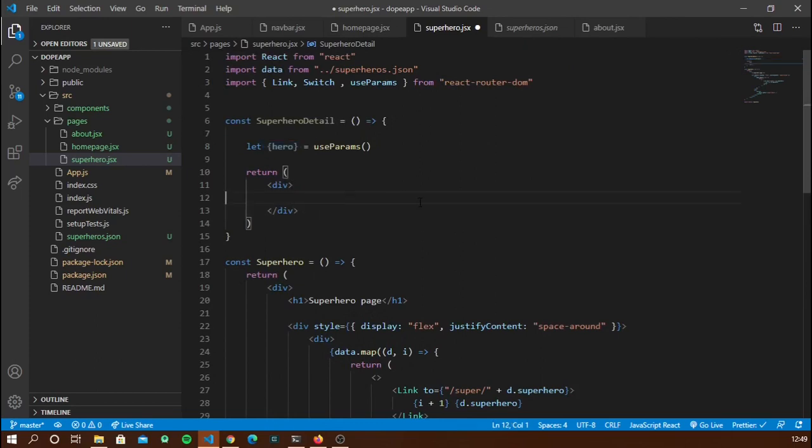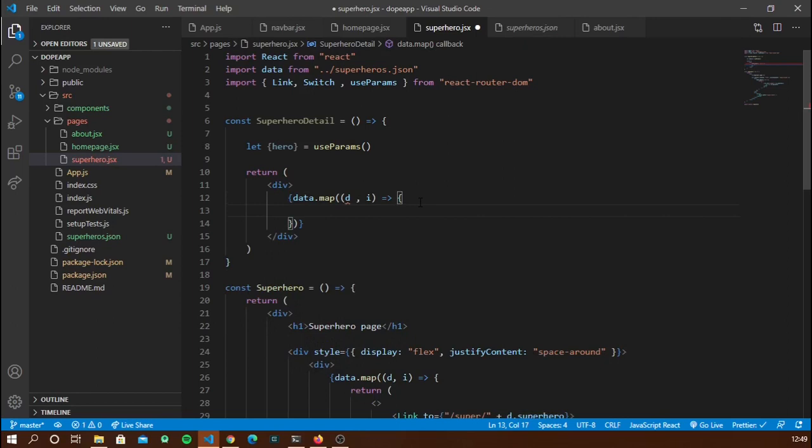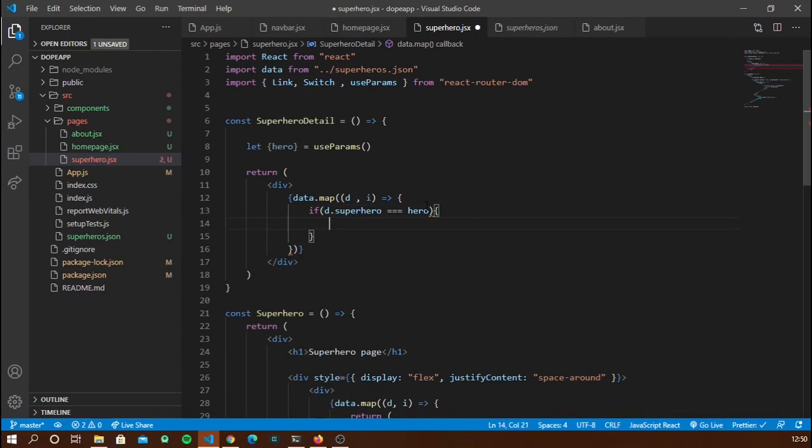Okay, and now after this, I want to render the detail of that particular hero. So how would I do it? Let's go to the data.map, some data and some ith element. After that, first of all, I want to check whether the data.superhero is equal to the hero which is there in the params or not. If that is, simply return the div with whatever HTML we have. Else, otherwise, return null. Null means nothing.